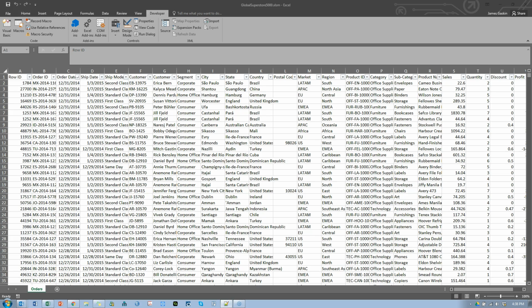Let's engage in some real-world batch exercises, batch processing. With the Global Superstore 5000 dataset, we have 5,000 rows of data from the Global Superstore dataset. That original dataset is more like 50,000 rows, but I thought we'd just process these 5,000.